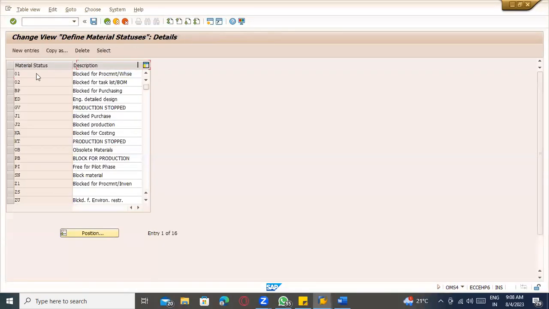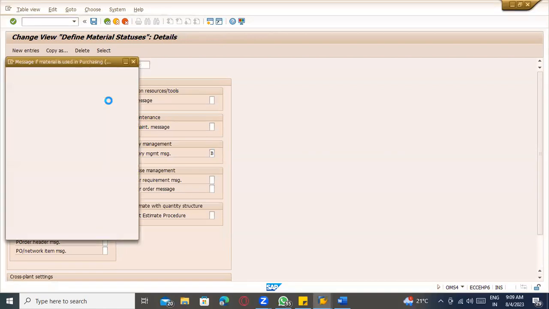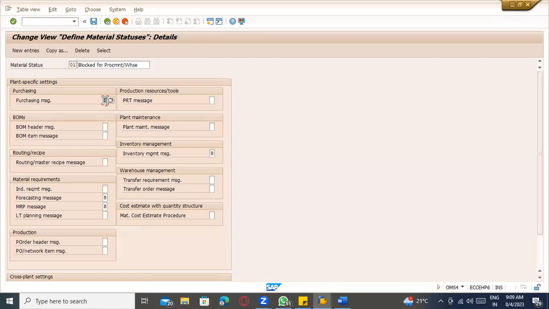You can see here, in this case, block for procurement. So I'm just mentioning that purchasing message. What will happen if I try to create the purchase order? The system will give an error message because this product is still not released. Because I selected procurement for the block for procurement, it won't be allowed to create any purchase orders or purchase requisitions.